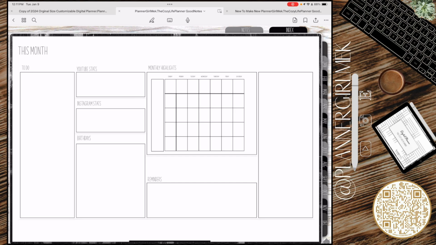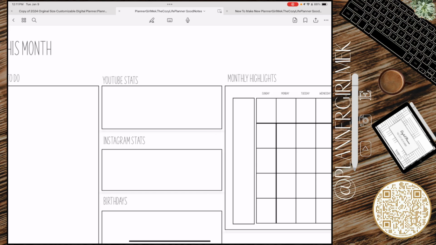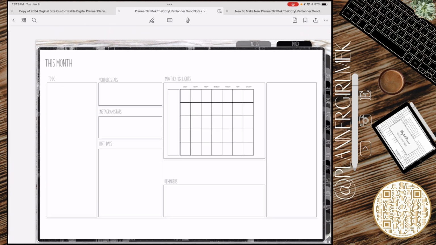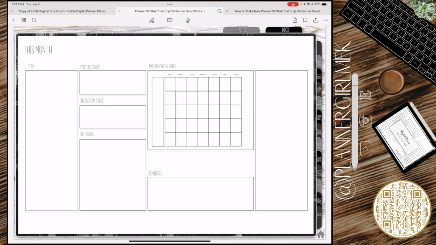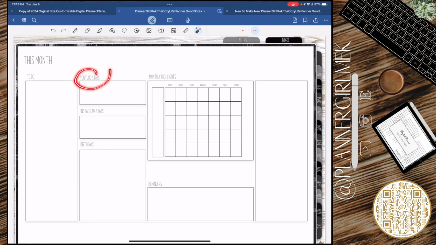It's just a really good highlight if you are a YouTuber, you're on Instagram, you want to keep up with your stats, you can do that. But like I was saying, if you are a YouTuber and you want to keep up with your stats for that month, you can put them there. Same with Instagram, list of birthdays, any important reminders, and just jot down some notes here and some notes here, and it will just look really, really pretty. This page doesn't have to be all fancy and pretty, but it's what we do.